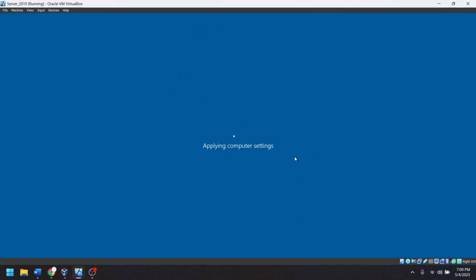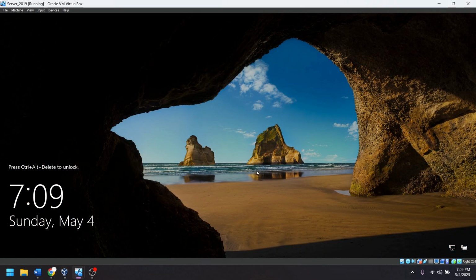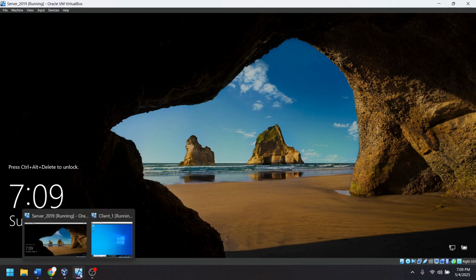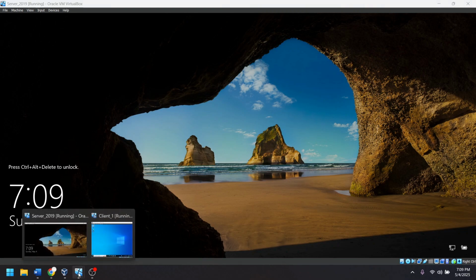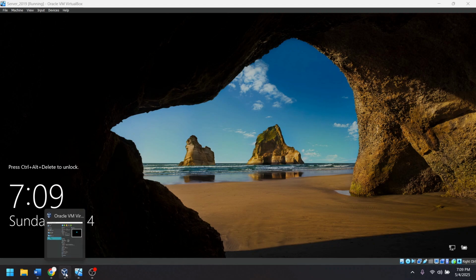All right, so the last thing that we're going to do is add our client to connect to our Windows server. So the first thing we're going to do is we need to install Windows 10. You want to install the Windows 10 Pro version, not the Windows 10 Home version, because the Pro version is the one that gives you the option to change the domain.